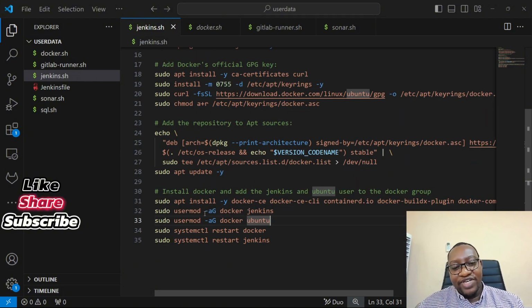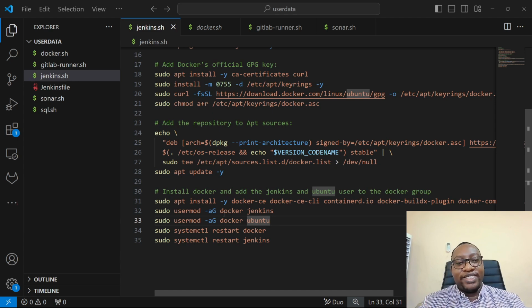And if you look at what I have here, I'm adding the Jenkins user to the Docker group, and I'm adding my Ubuntu user to the Docker group, so that when I want to do anything with Docker, the Jenkins user, which Jenkins uses to execute the pipeline, can also access my Docker to build an image for me or whatever it is that I want to do with Docker. The Jenkins user should be able to interact with my Docker daemon on that server to carry out that operation.